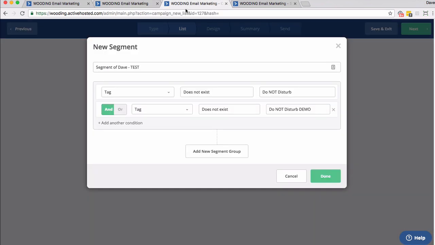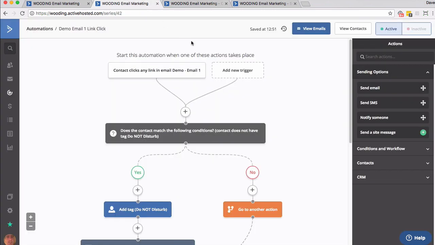Now, the reason I bring up these Do Not Disturb tags also is if you're going to send out a campaign to your whole list and you want to leave those people alone, you don't want to disturb them when they're in an automation, the first one or any other ones, you basically create a segment which says as long as they don't have this tag and they don't have this other tag, which are both Do Not Disturb tags, then great, send them this campaign. Otherwise, exclude them.